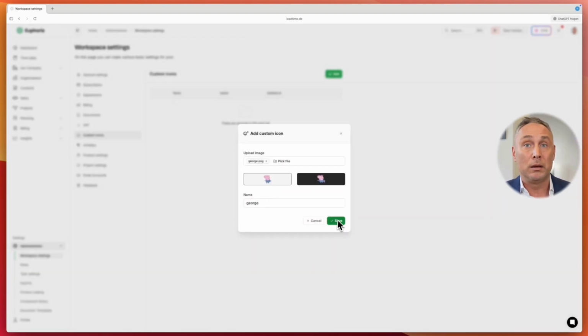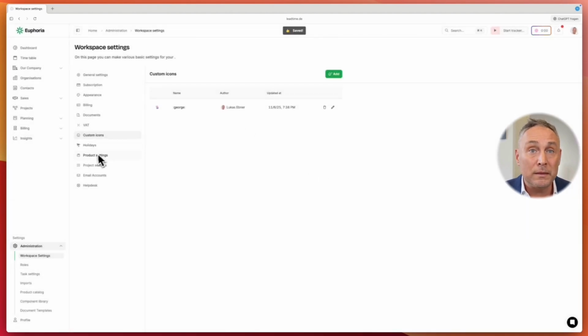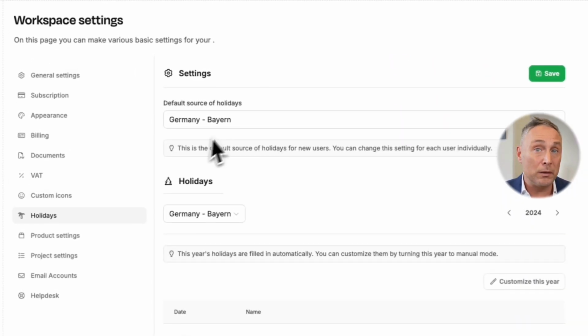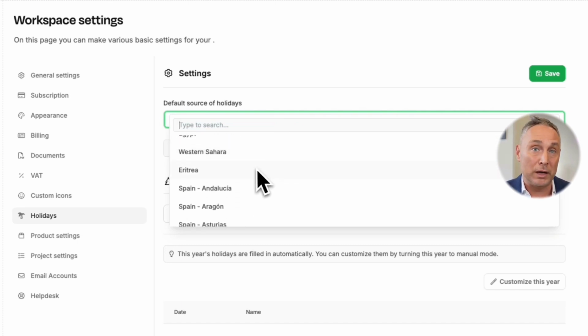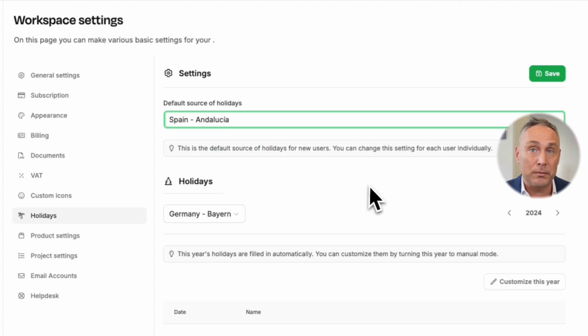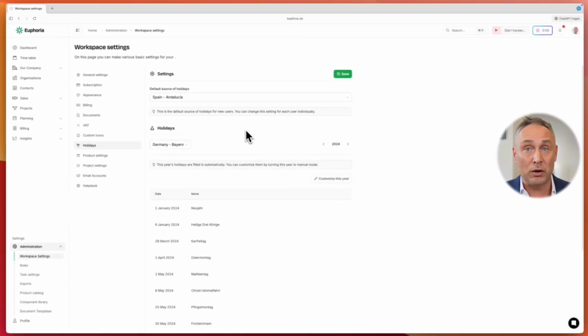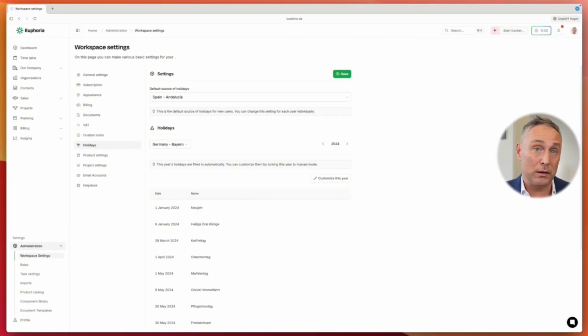And finally, the holidays. Here you set which holiday regulation applies to your company. You can choose from different regions: Germany, Austria, USA, and so on. Leadtime automatically gets the holidays from an official source, so you always know when your team is unavailable. If necessary, you can also manually adjust the holidays. For example, enter a company outing as an additional day off.